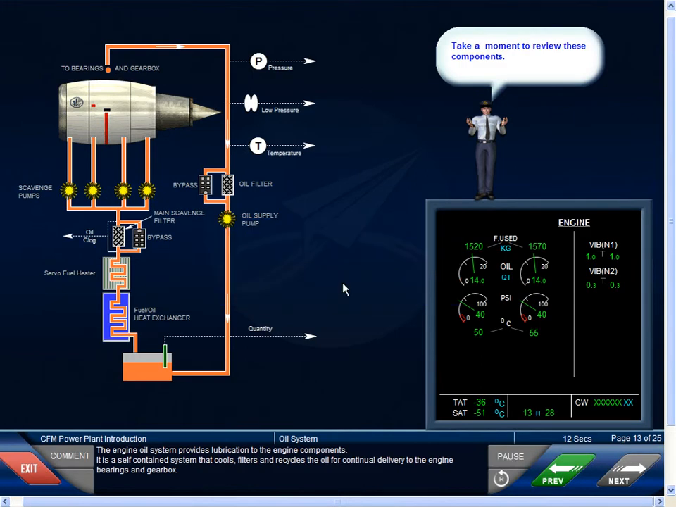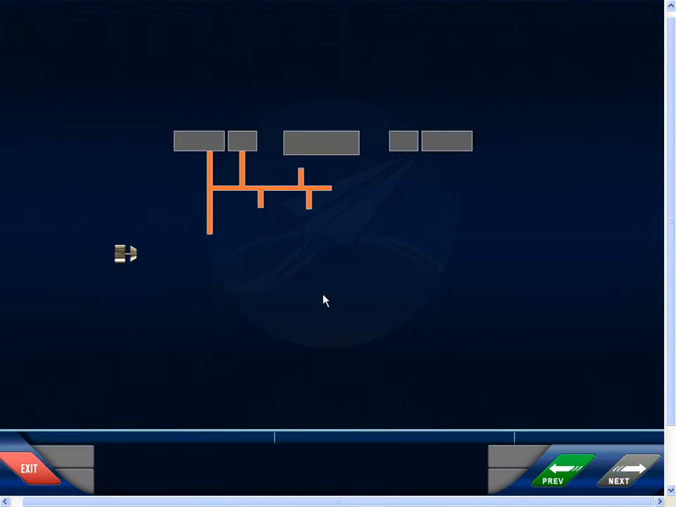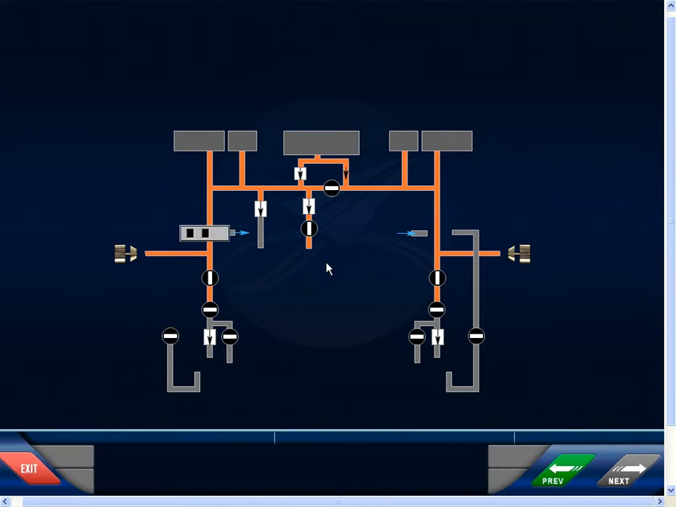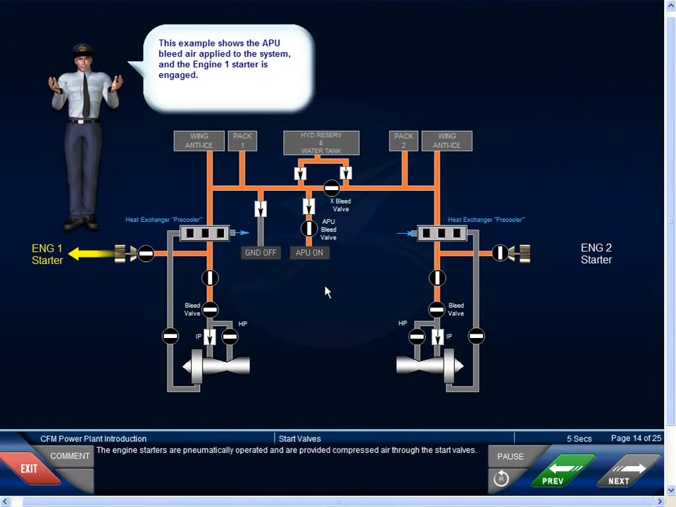The engine oil system provides lubrication to the engine components. It is a self-contained system that cools, filters, and recycles the oil for continual delivery to the engine bearings and gearbox. The engine starters are pneumatically operated and are provided compressed air through the start valves.